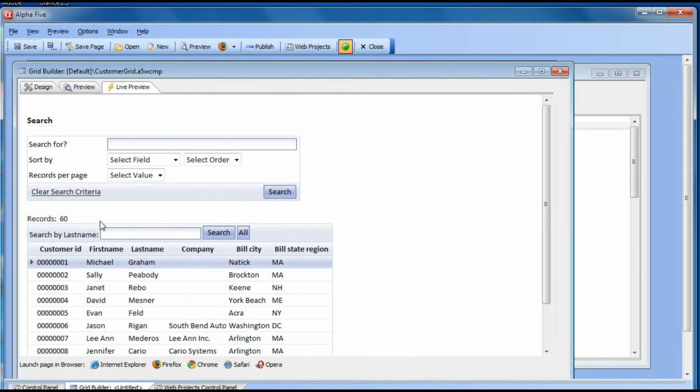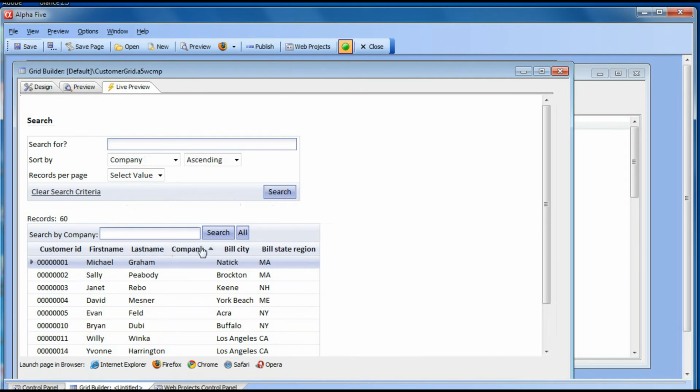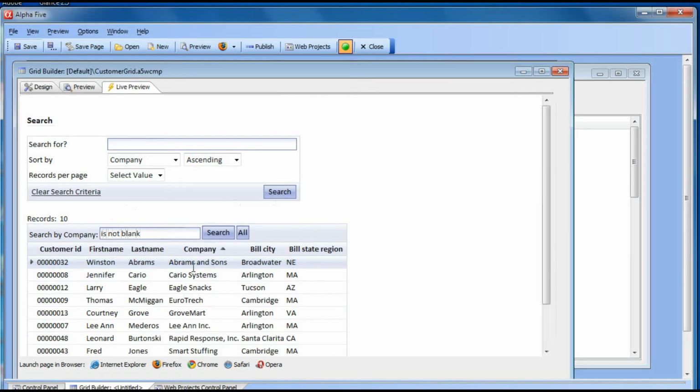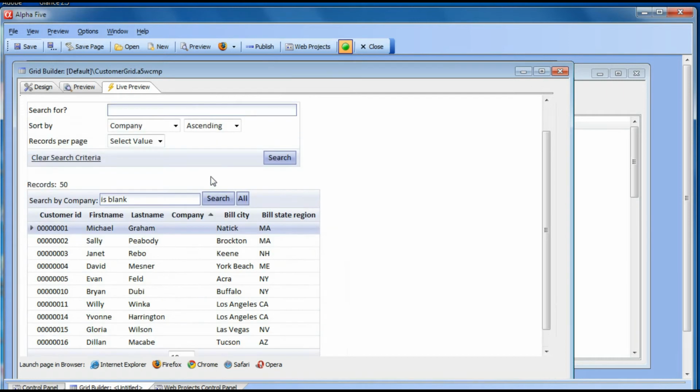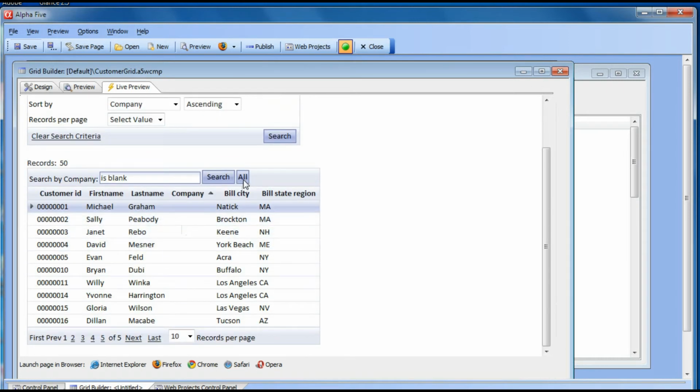So you can see right now it says search by last name, but if I go there and sort by company, now it says search by company, and I can go here and type in to search for all companies that are not blank, and there we have that. Or I can go here and type in is blank and search for all companies that don't have any value in the company field, and then go there and click all to go back to all my records. So that's the quick search.